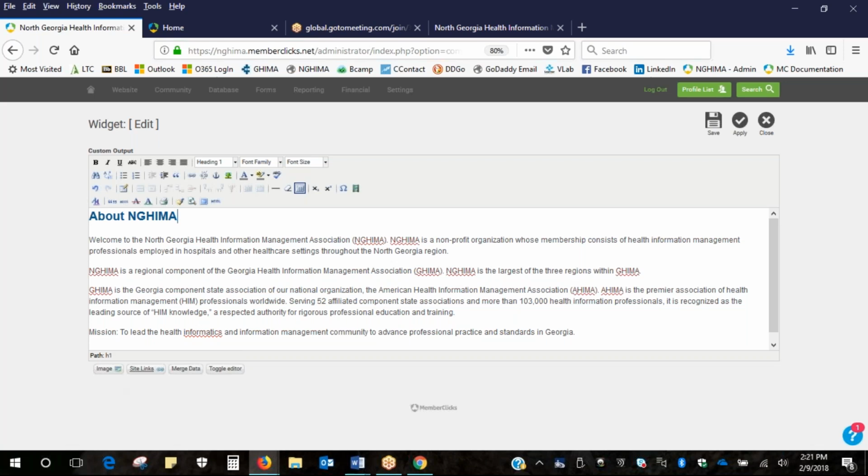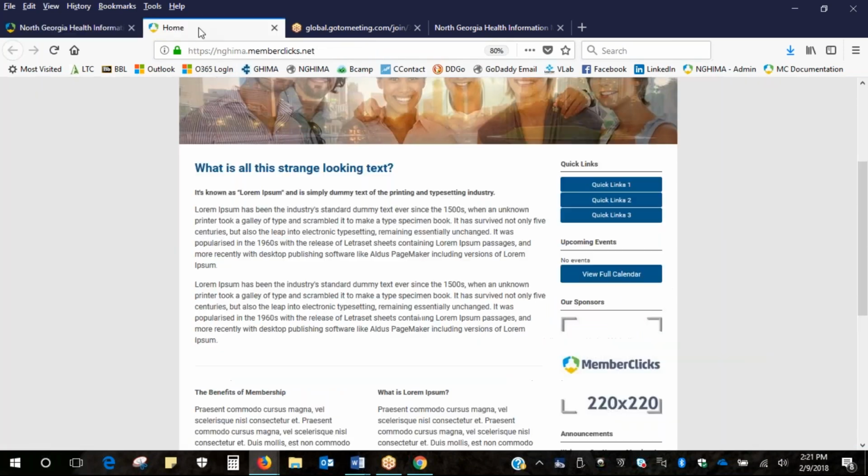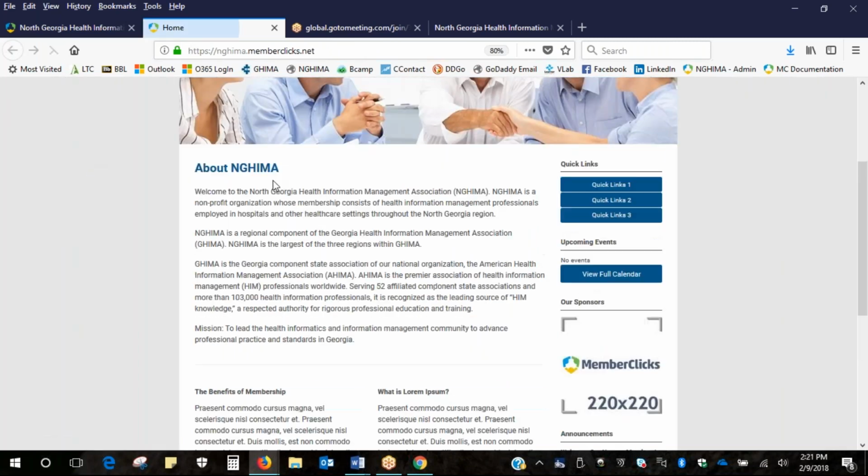Yeah, you can always go back and change it, but this will just kind of save. Now if I click apply, okay, item saved, and it's still there for me. And if you go back to the front end and you refresh your page, it'll be updated. Hot diggity dog. Okay.